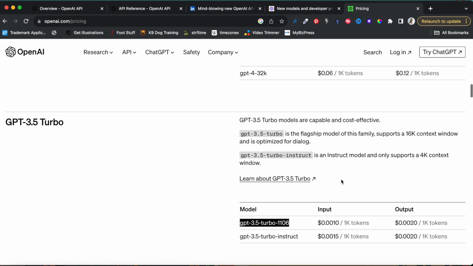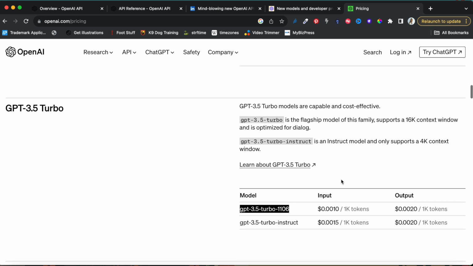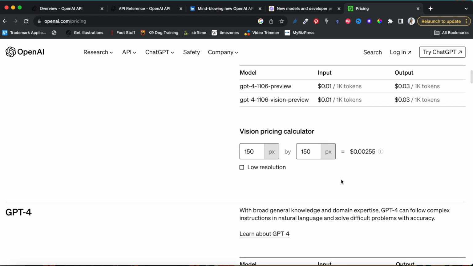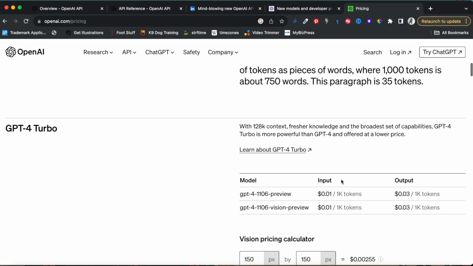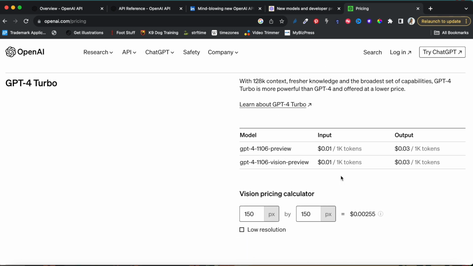And once we've made these changes, and later on you want to update your model to 4, you won't need to do too many changes. You'll just change the actual model name from that to this, all right? So that's why I wanted to cover the pricing at this point, because I think it's important to understand the differences between all the different models and what's available, all right?